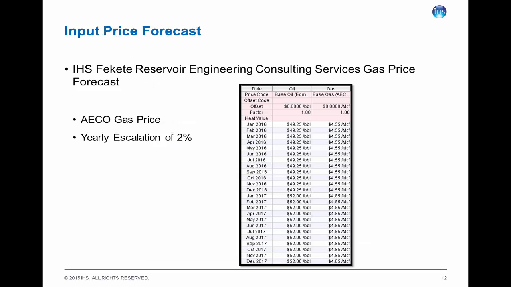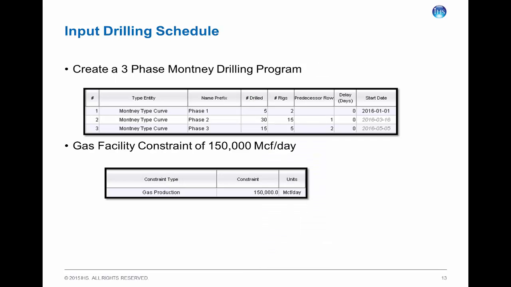Then for the price forecasts, all the different consulting firms publish their price forecasts. We use the IHS Reservoir Engineering Consulting Services gas price forecasts, and also used a default escalation of 2% on those forecasts. As for a drilling schedule, we came up with a simple 3-phase program. The first phase was 5 wells, and that allows us to do some analysis after those wells have been drilled to ensure that we're on the correct path, and to modify any of the drilling or completion of the later phases if needed. We also put in a gas facility constraint of 150,000 MCF per day.